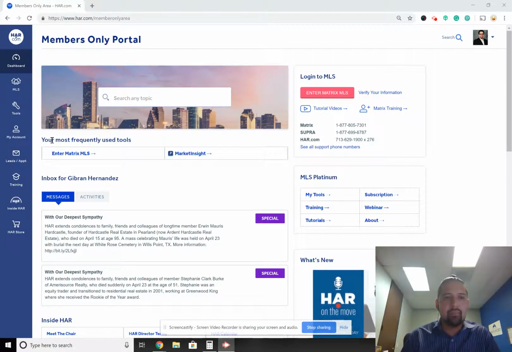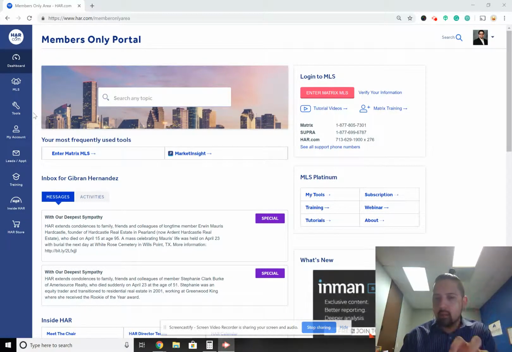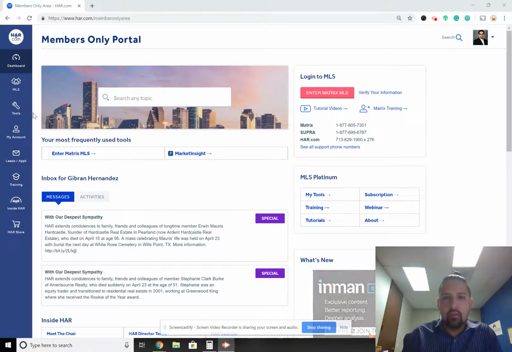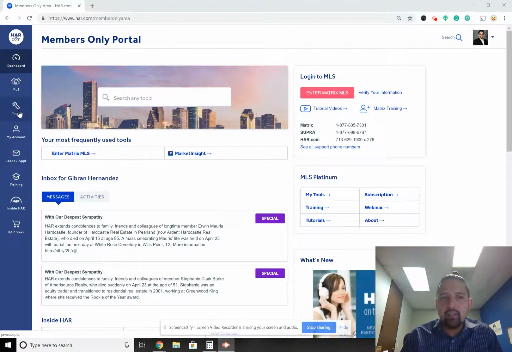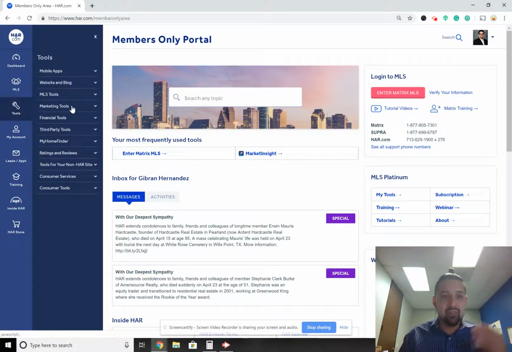Now, what I want you to click on, and everyone get out your laptops, I want you to follow along and do this with me. Click here where it says tools. And what you're going to see, oh my gosh, now there's an overwhelming amount of tools on here. You've got mobile apps, website and blog, MLS tools, marketing tools, financial tools, third-party tools, my home finders, ratings and reviews, tools for your non-HAR site, consumer services, consumer tools. There's a lot in here.